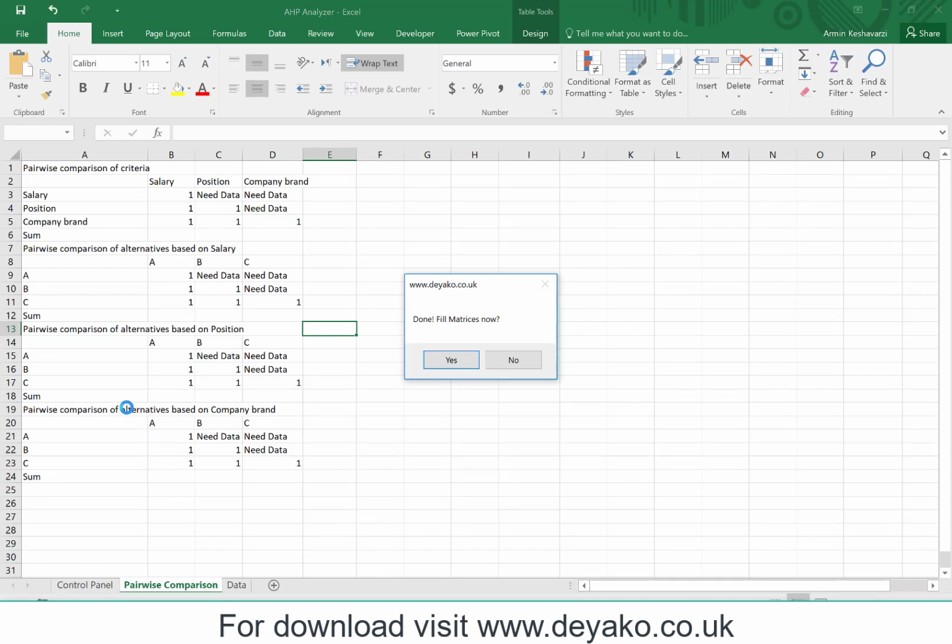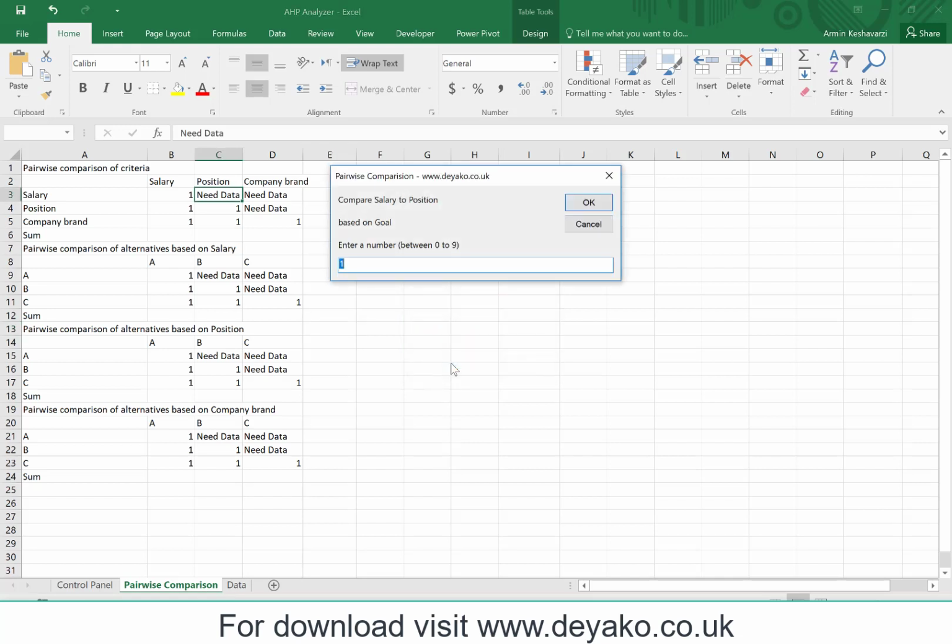If I select the pairwise matrices button, the matrices will be generated automatically, and after that Excel will ask me, it's done right now, would you like to fill the matrices right now? If I say no, you can close the Excel and come back and fill the data at another time. But if you want to enter the data right now, you can say yes, and after that it shows you that you need to compare salary to position based on the goal. Compare salary to position based on the criteria.